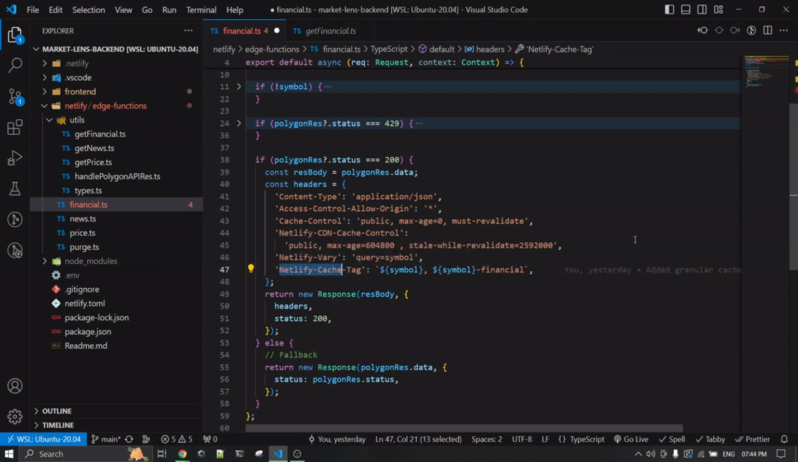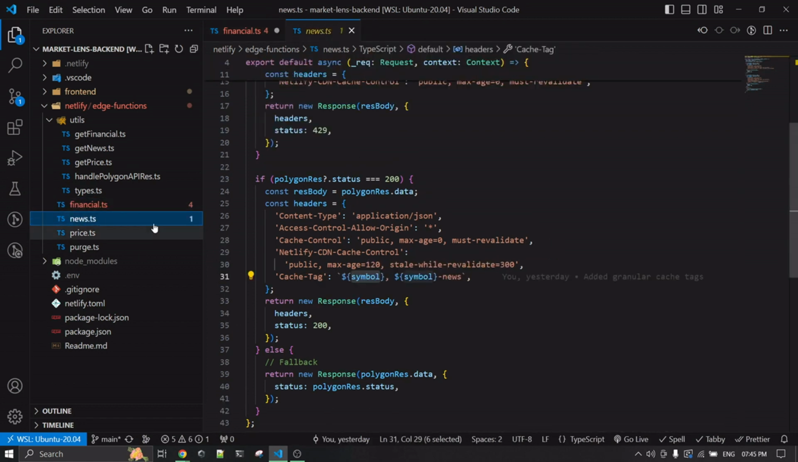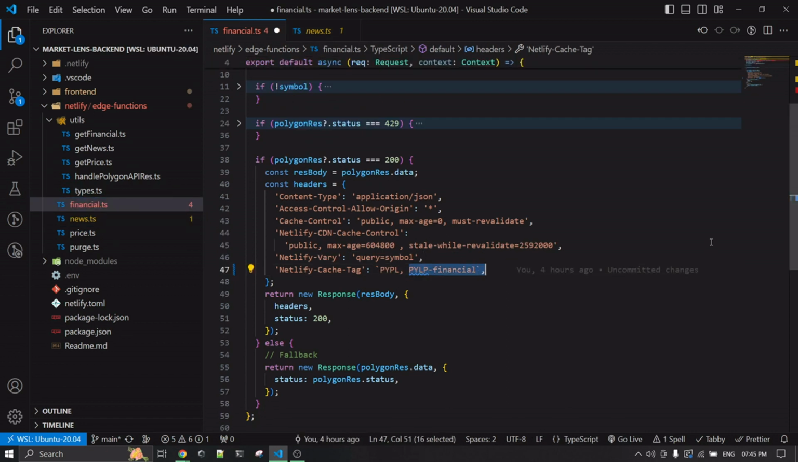That is essentially it. After that, we have added Netlify cache tag and passed the symbol. For PayPal it will look something like this, and it will look something like this over here. I've added two cache tags because if I want to purge all the APIs related to PayPal, I will pass this one as the tag for purging. If I only want to purge financial data and keep the news data as it is, I can pass this tag. So you can group cache data based on the Netlify cache tag, and you can pass whatever you want.